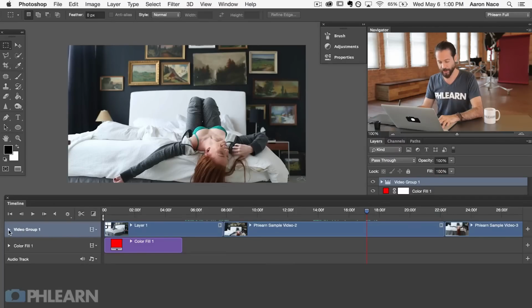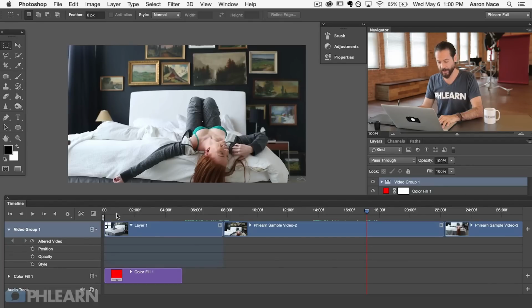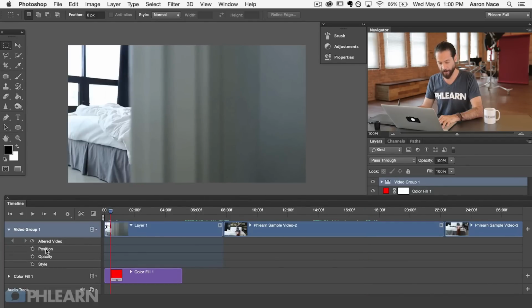For this example, I want to make one of our video clips go from invisible to visible, or transparent to opaque. So here's how we're going to do that. I'm going to go to my video group 1 and open that up. And we see I've got a couple different options here: position, opacity, and style. So if I want to make something invisible and then visible again, we're going to use opacity, because that's what opacity does. You could also change the position and layer style, and we're going to get into that in our other episodes.